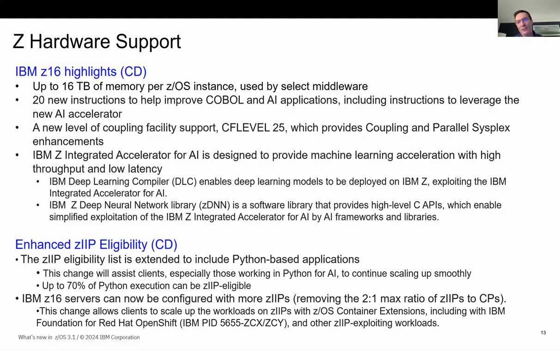And of course, with zIIP processors, it's a one-time charge. You don't pay monthly licensing charges for workloads that run on zIIP engines. So up to 70% of Python execution can be zIIP eligible. This is a very important characteristic and a change that we want, so that Python can be a very utilized application environment.